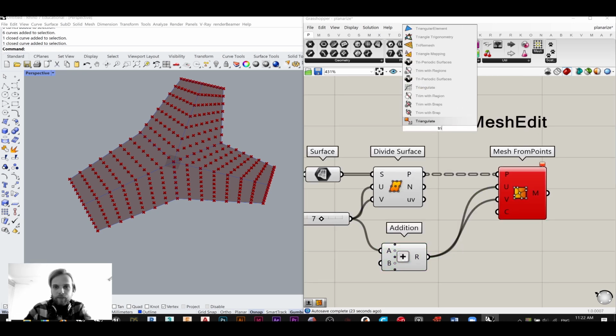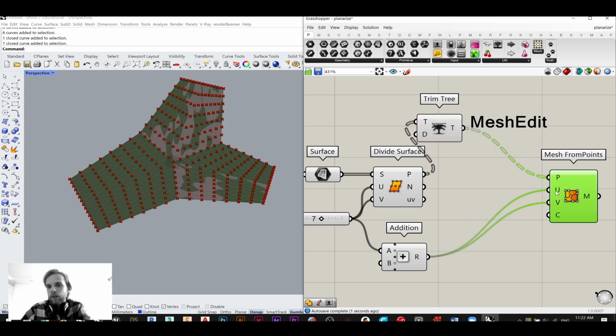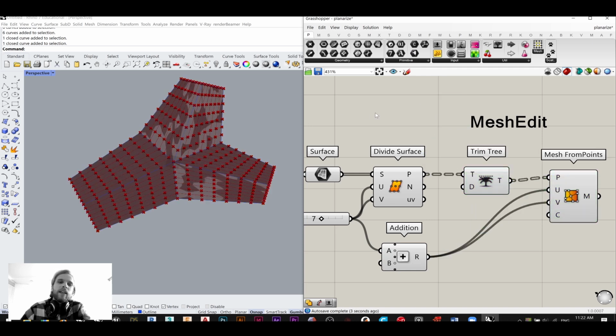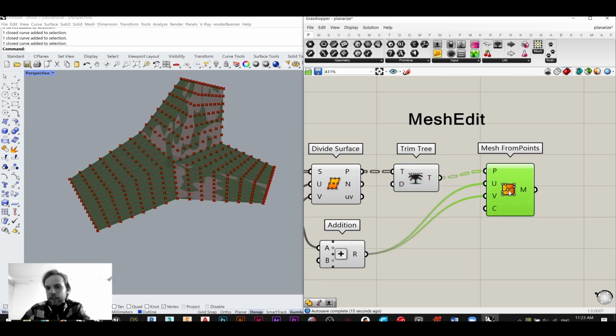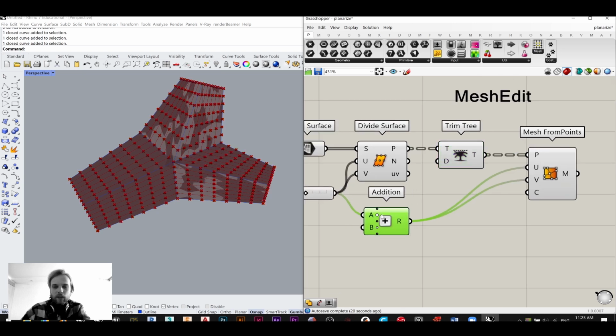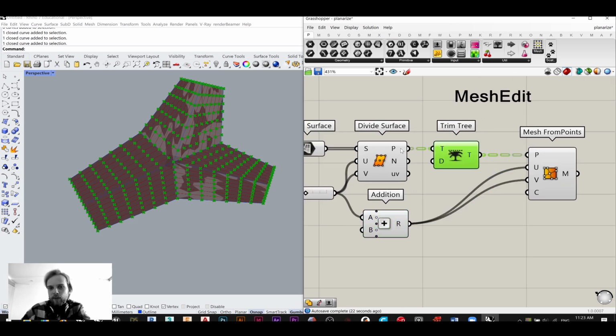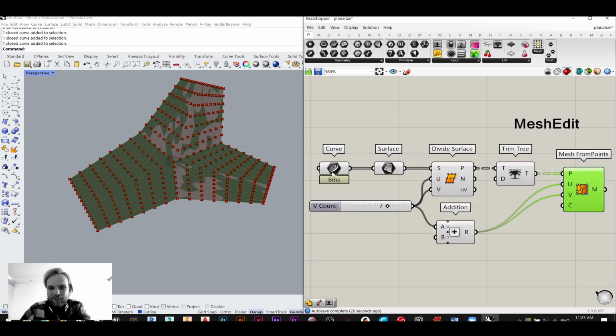Let's try this. Trim tree, like that. Oh, okay. Bam, works. That's because we need to trim the tree and keep a single data tree branch for every rectangle. We create a separate mesh for each, right? Of course. So we don't flatten it. We instead trim the tree. That was my bad, sorry. Don't flatten this. Trim the tree. It's still early in the morning for me.